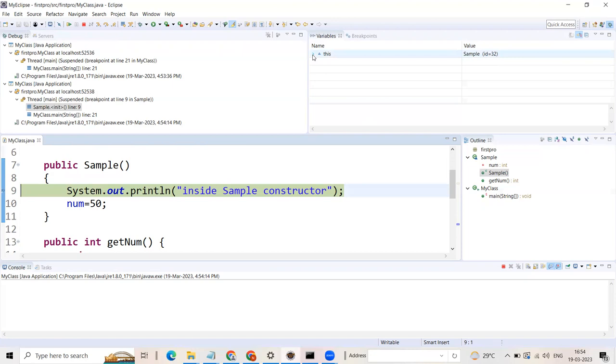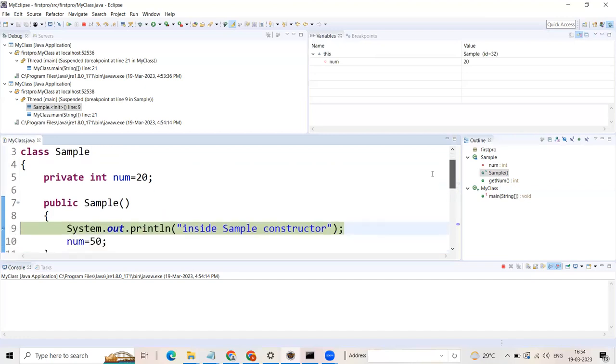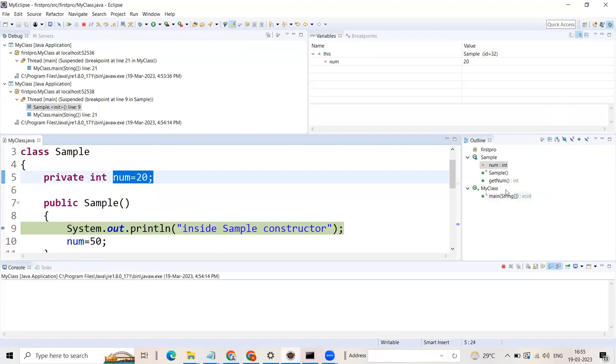Now if I expand this, num is 20. Why is num 20? Because we have done explicit initialization. So num's value is 20. Notice that we are inside the constructor and we haven't reached this point yet, num is equal to 50.